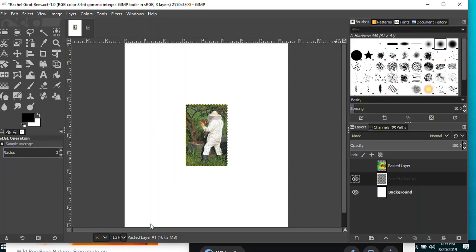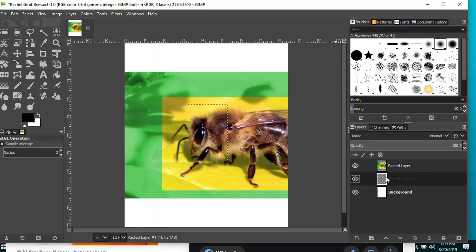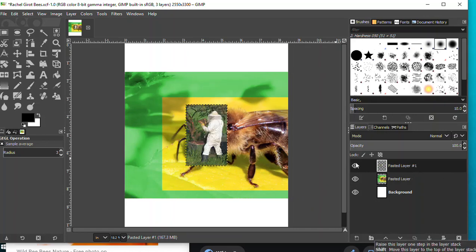All right, so let's move the layers around so that the guy, the beekeeper, is up on top. So I'm going to select that layer, and I'm going to use this arrow, and then that's going to move my beekeeper layer up on top. Now I can see it. That's awesome, but I want to move it. Okay, well, I need to find the tool that's for moving.